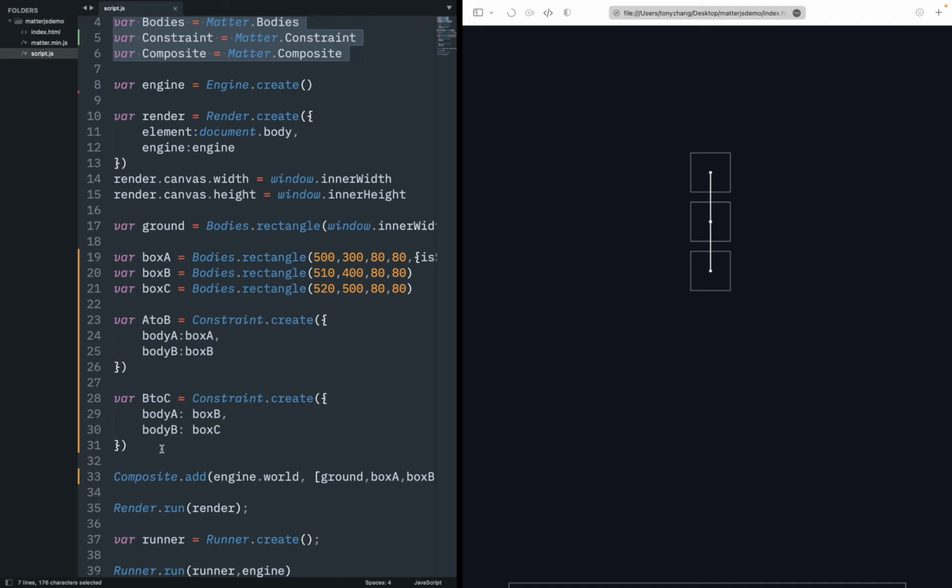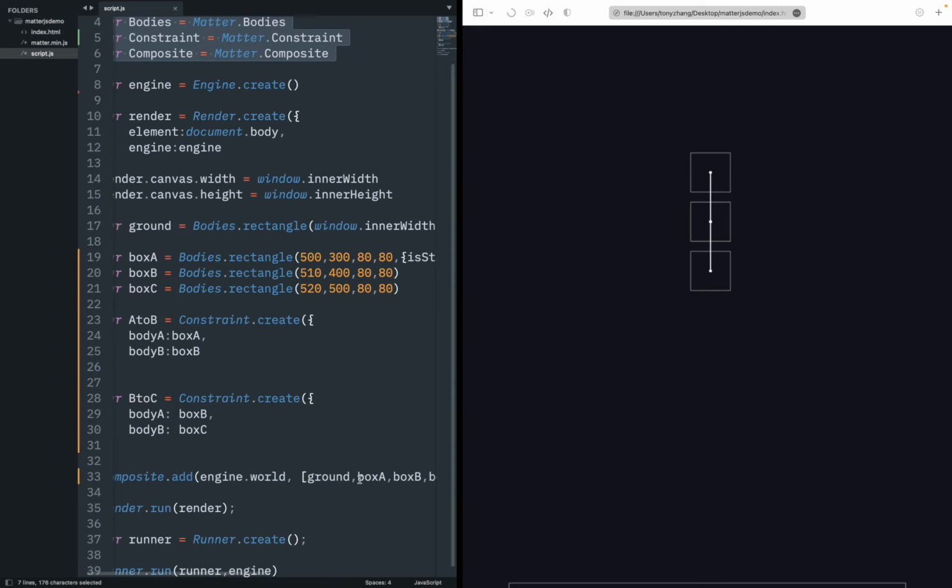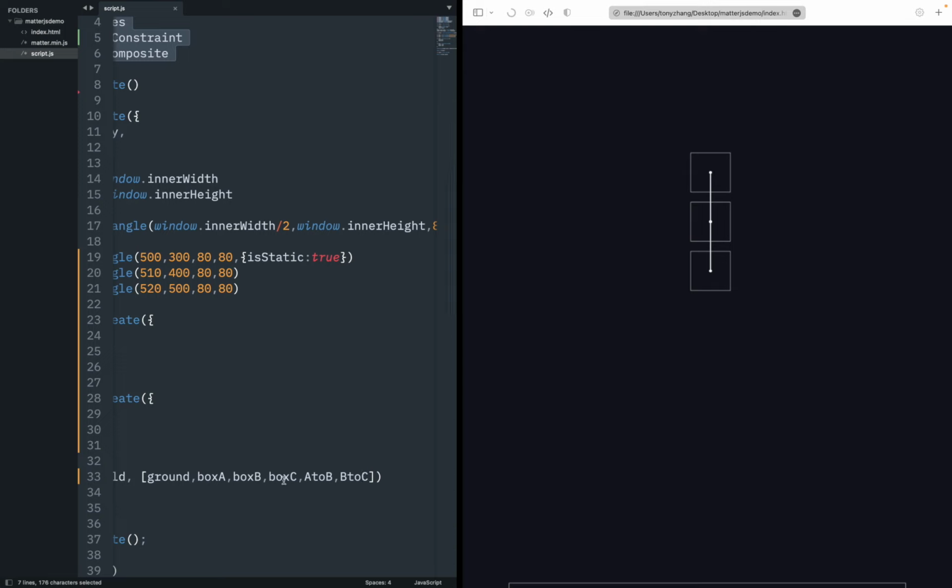Now, when you create these, it doesn't automatically add them to the scene. What you need to do is add them by using composite.add, passing in the engine.world, which is where you want to add it, and then you can pass in an array of all of the different elements. If you only have one element, you still have to wrap it in an array, so just use brackets around the name.